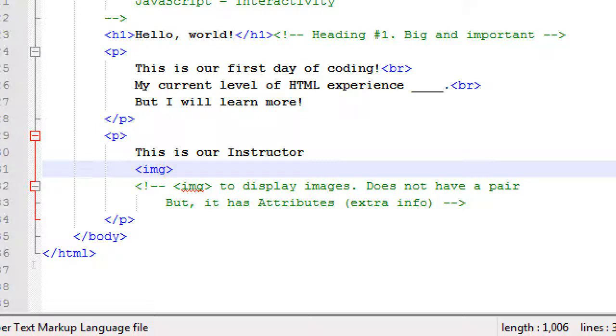But what we need then inside of the image tag, between the angle brackets, is an attribute. We need to say the source, SRC. We need to say what image we are talking about. The source will equal quote, end quote. Quotes are next to your enter key. This is red not because it's wrong, but because it's an attribute.